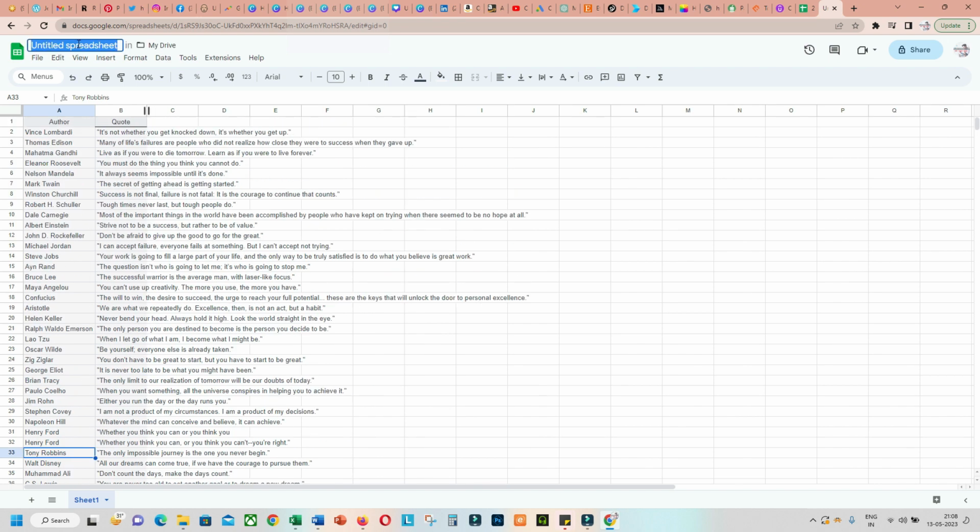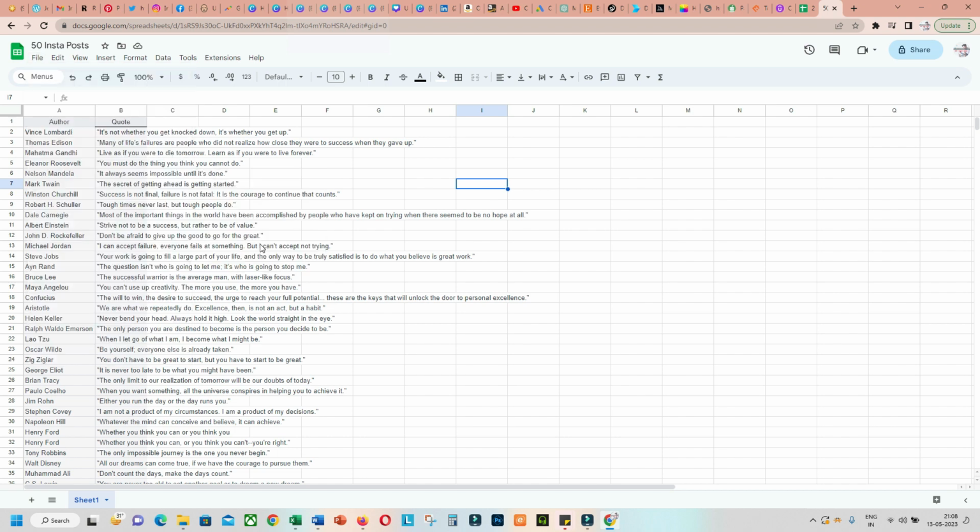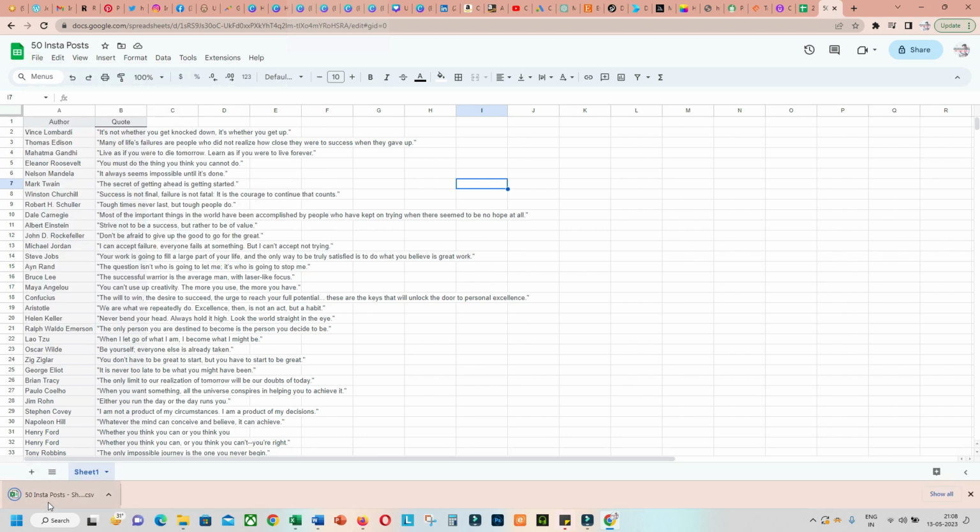Now we'll name this sheet as 50 Insta posts. And this is a very important step which you need to remember. File, download, CSV file. This is important. Your file gets downloaded and saved on your hard disk. Now we will go to Canva.